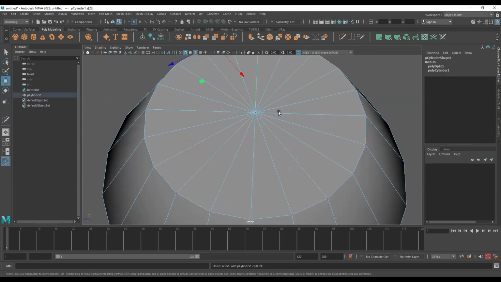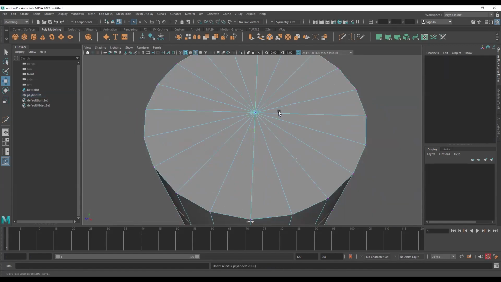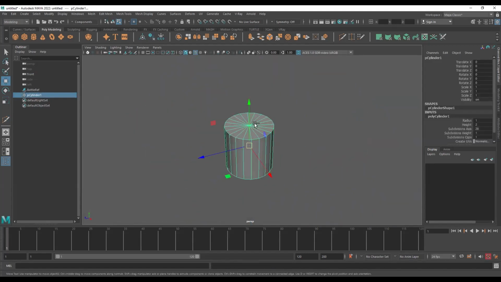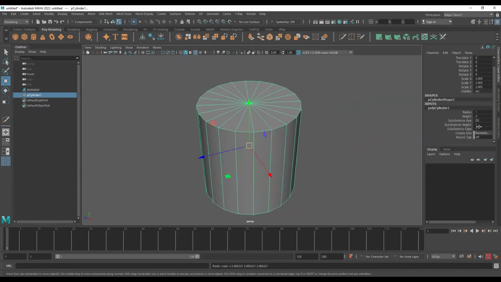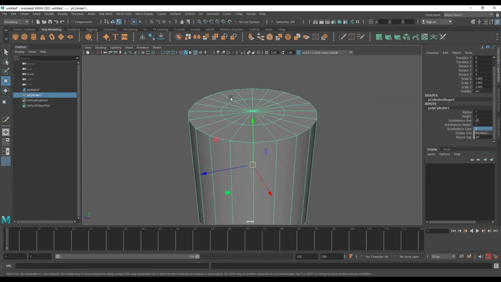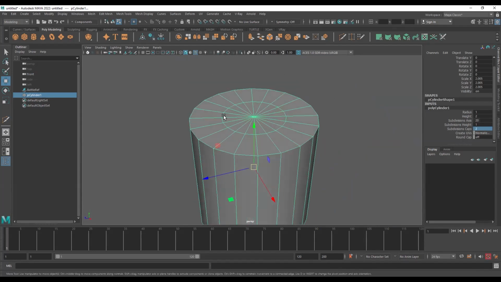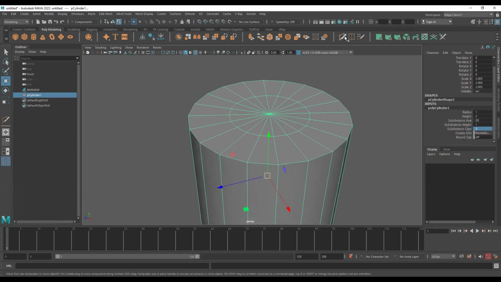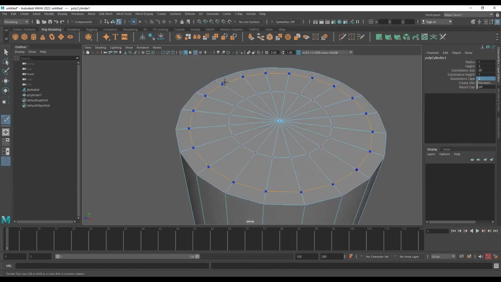So we don't want to do that, right? Just to save yourself and make things easier, add one subdivision here. Make sure to just type 2 and you will get one extra subdivision. Later, if you want to make any changes to this shape, you can obviously use multi-cut and you will be able to add more edges here.